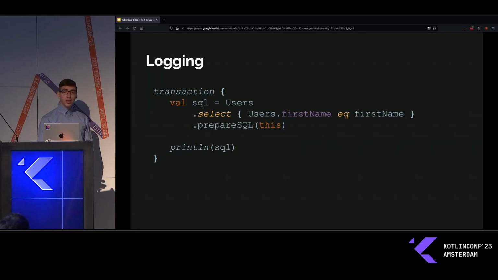So another way to inspect just a single query in Exposed that you may not know about is you can invoke a prepare SQL method on the query. And it will return the query as a string. This is useful if you want to run this query yourself. For example, you want to debug it, or you want to do an explain plan on that query.